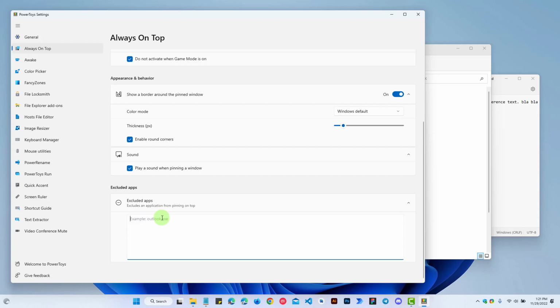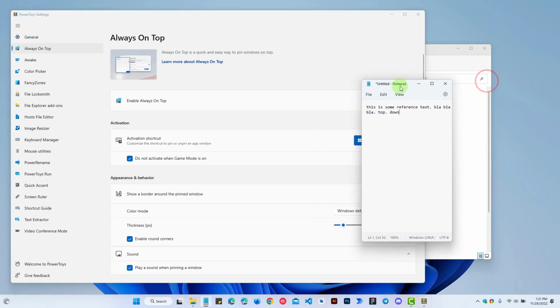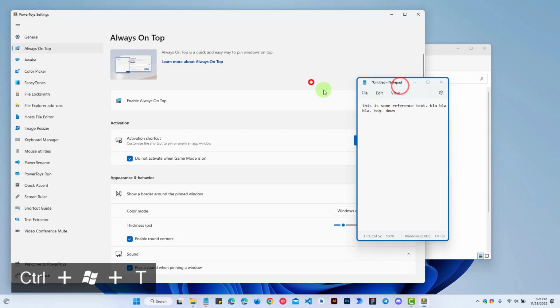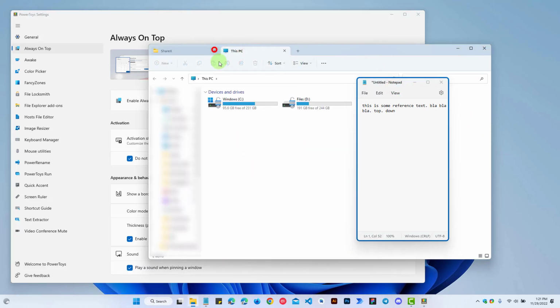So I think that's pretty much it for this nifty one. Very useful. I have it pinned. I can go anywhere I want, launch anything, and boom, it remains where it is. So that's it.